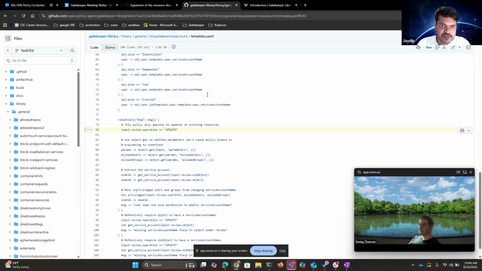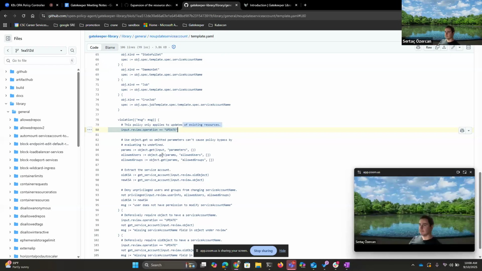So for example this. I know this policy is for a service account, but let's assume it was for a pod, and a deployment is expanded into the pod. Now that pod request will not have this operation set, and so this condition will fail and this logic will not get executed.